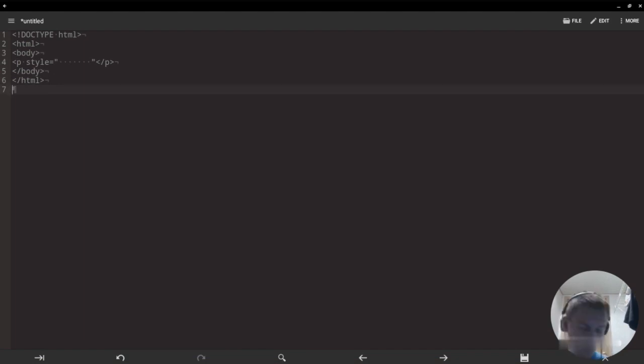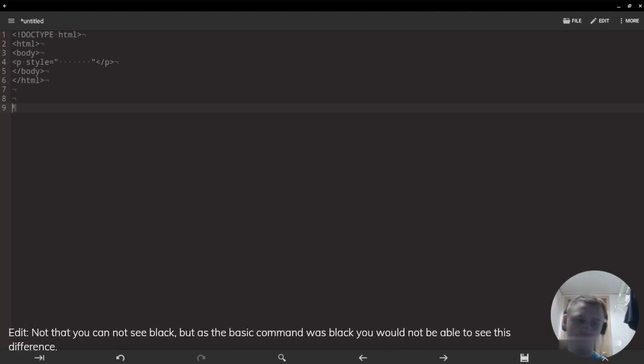The first command we're going to do is the color command. So let's say we wanted our font to be black. Well, no, black's a basic color. Let's do blue, that's a nice color. Because if we do black, you won't be able to see it actually working on the website.